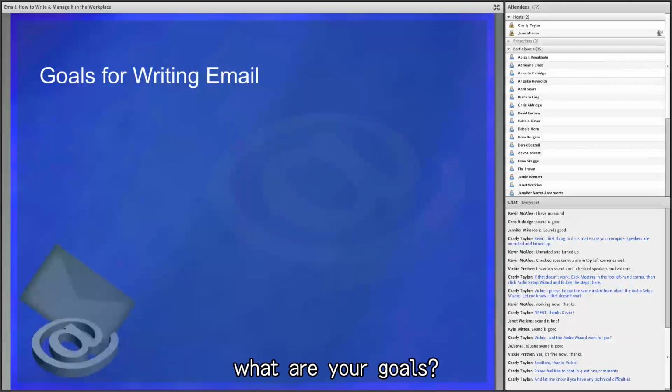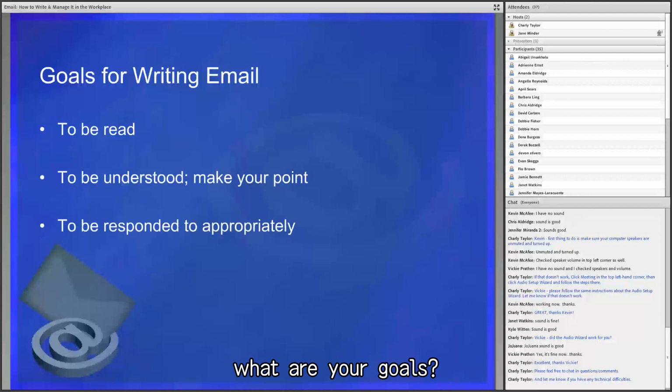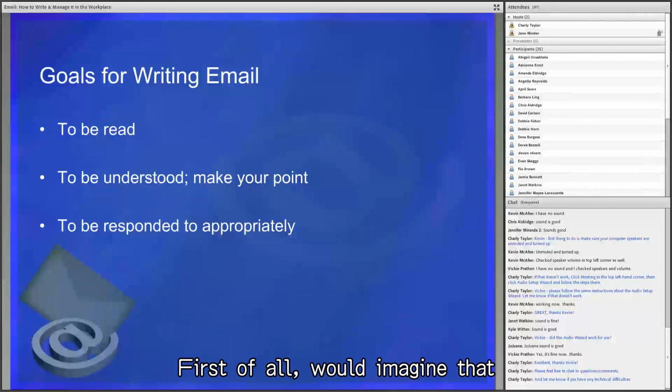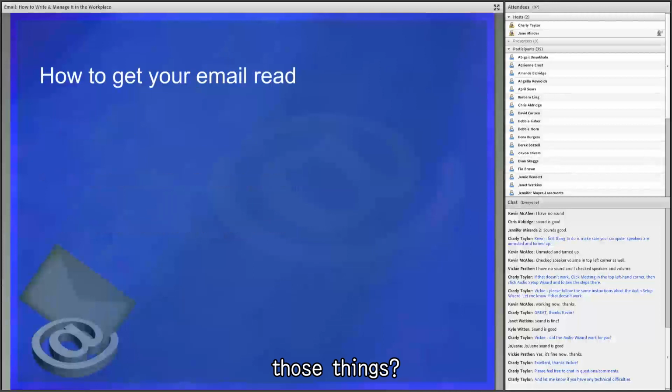So when you write an email, what are your goals? Well, first of all, I would imagine you want to have it be read. It's important. You're putting your time into it. You're trying to pass on this information or trying to communicate with someone, and you want them to open it up and read it. You also want it to be understood. Once they've read it, you want to make sure that you're getting your point across. And then you want the appropriate response. So how are you going to do those things?